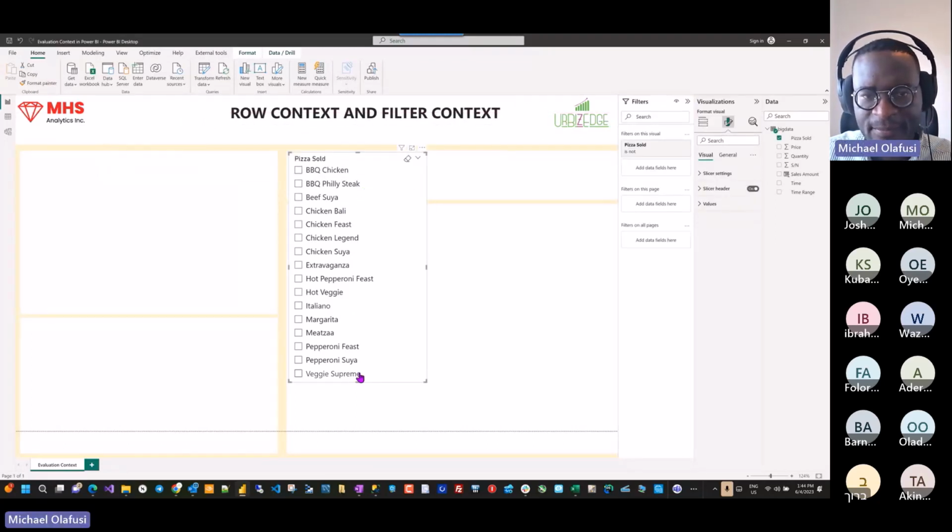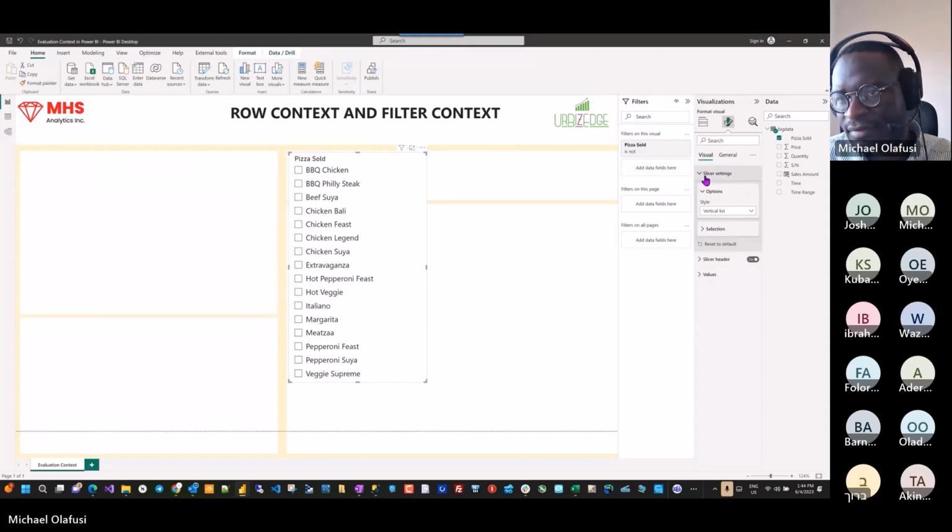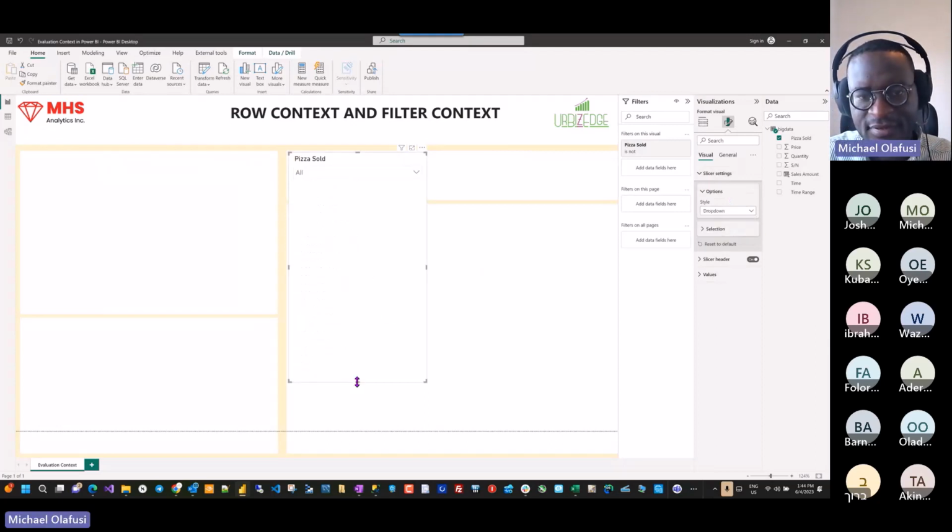Yeah, so for now, I'm going to change this to a drop down so that it will fit the space that I have. So if I come here and change it to a drop down, that way it will be easy for me to fit it into this space. So let's for now keep it here.